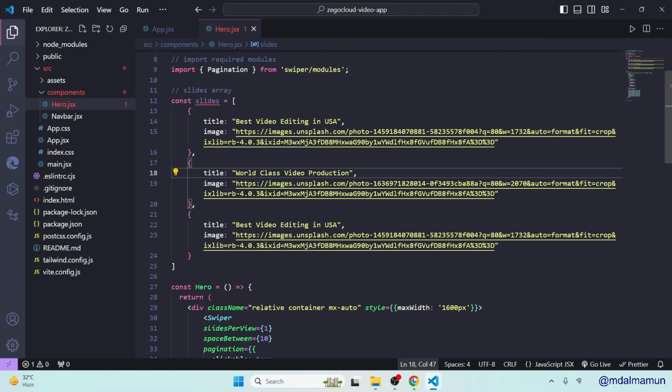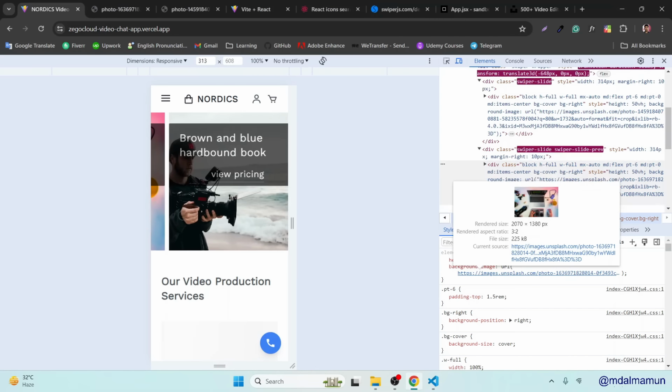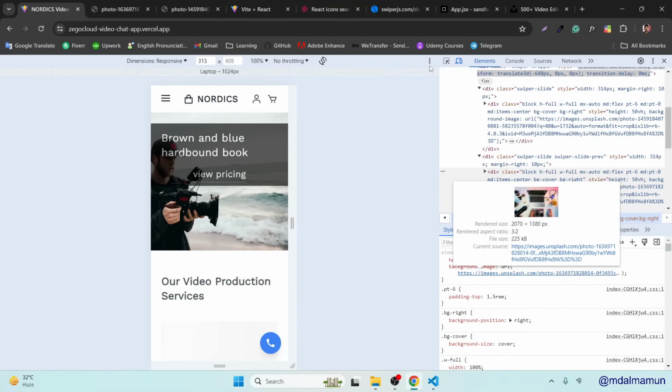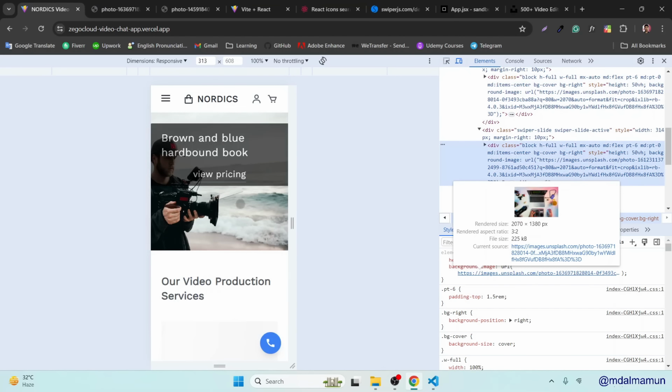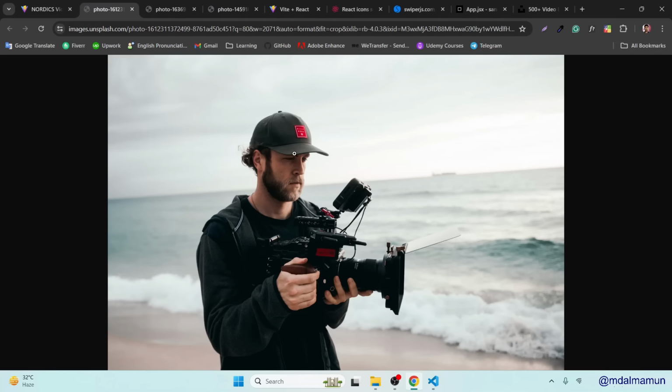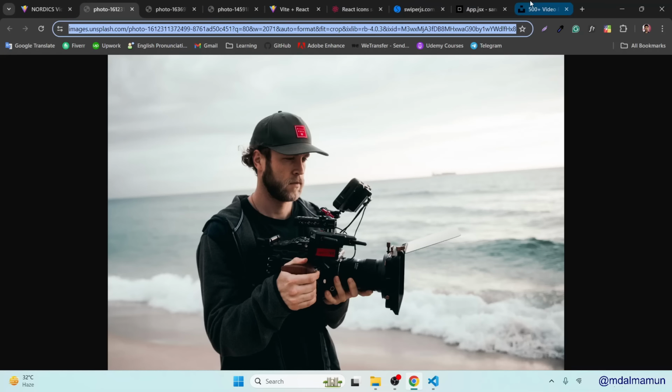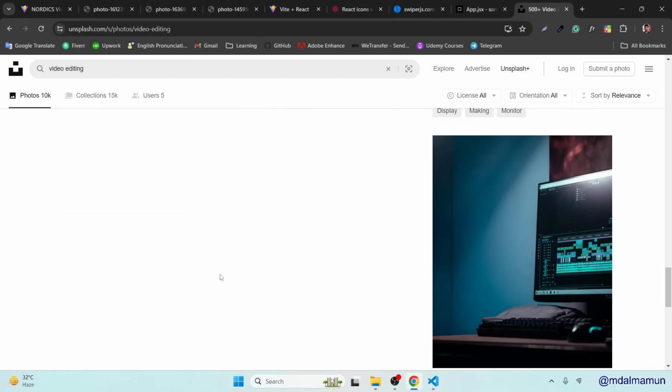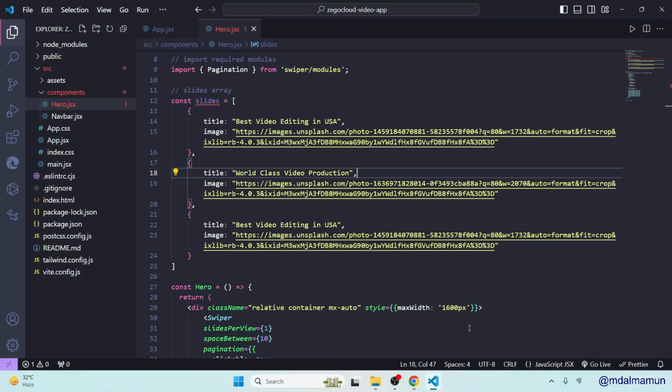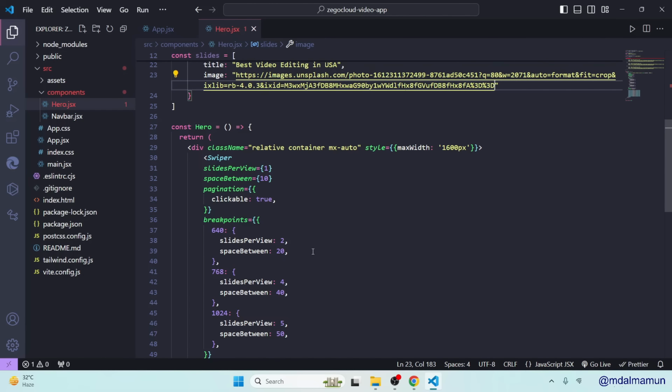Okay, and finally the third one, let me check. So this is the last one. Let me copy this image. You can find all of these images on Unsplash. Let me paste it here. Okay, our slide is done. This is an array of objects. Now we can use it.